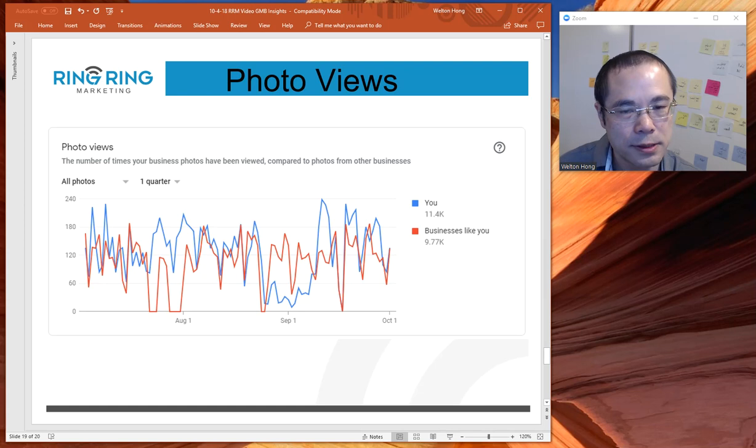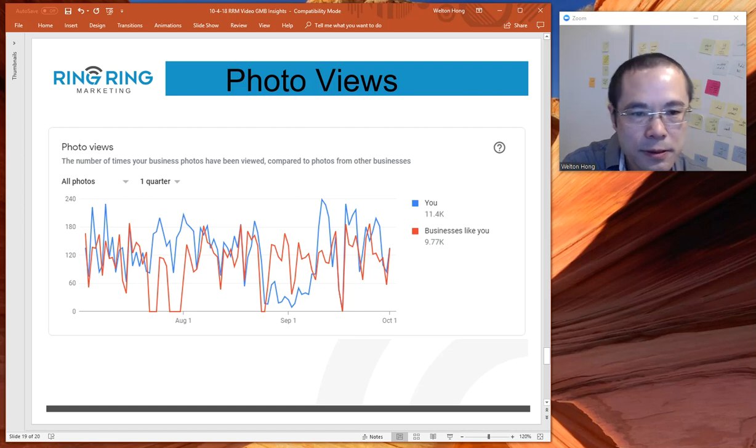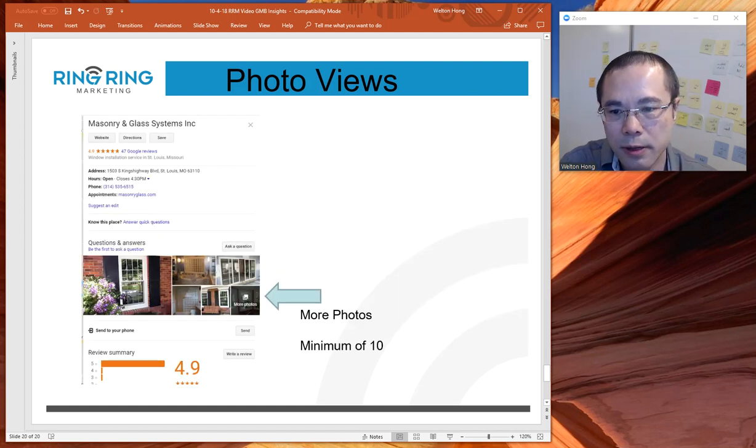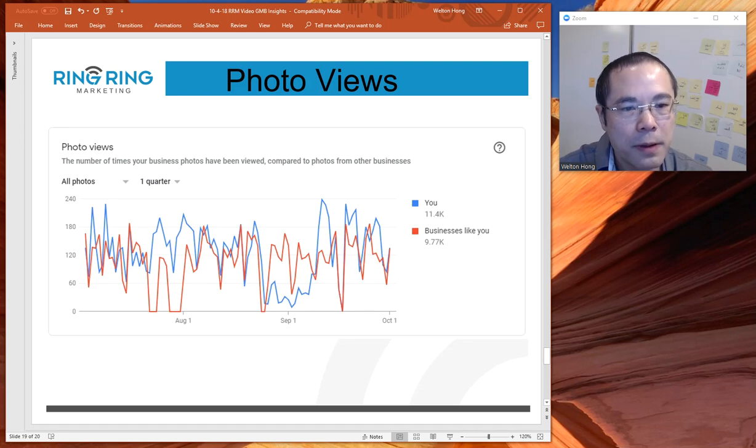Next is photo views. Further scrolling down the dashboard, you'll see photo views, and this is very interesting. Photo views happen once somebody finds your directory listing. Besides looking at the reviews, your address, and locations, they will typically tap more photos. They want to take a look at pictures. And that's pretty staggering. You can see that many people are looking for pictures and interacting with your listing.